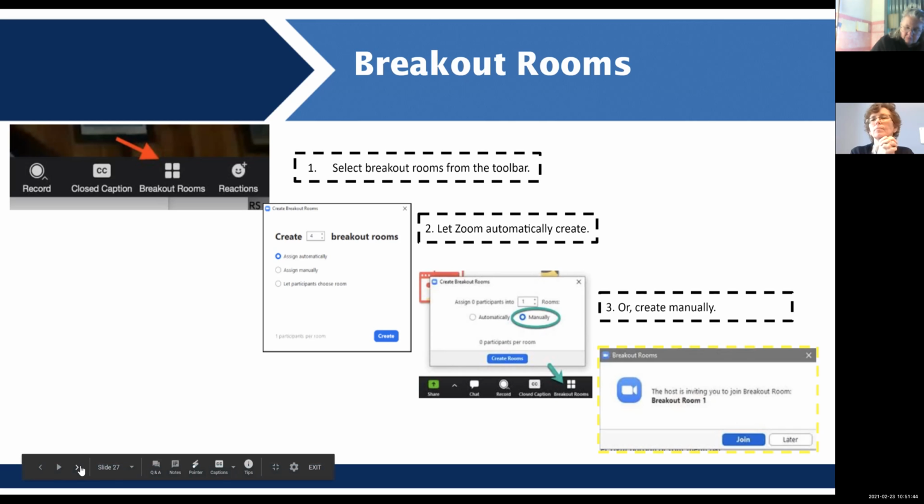So you have different options. You can set them up ahead of time, and you can also do them on the fly automatically, letting Zoom kind of do the heavy lifting for you. But if you want to be able to strategically put people together, you have the ability to do that manually as well. In the bottom right corner, you'll see what participants see once the breakout rooms have been opened.